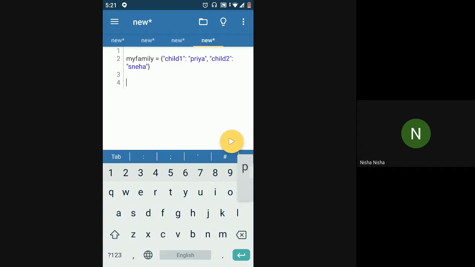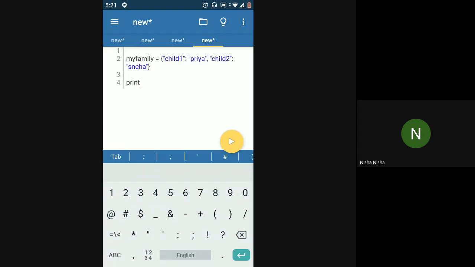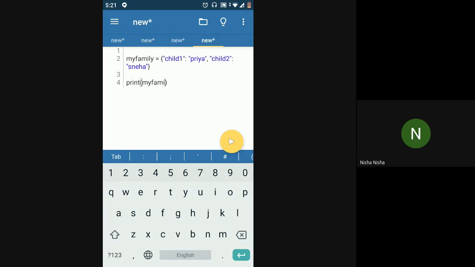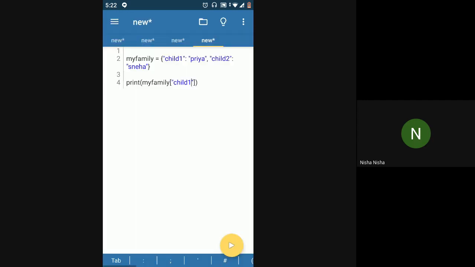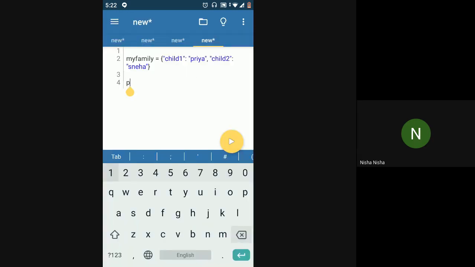In this case, I can just say print my_family of child1, and this will print my name, right? Cool. Now if I want to add more characteristics than my name, like my name and my birth year, maybe. So now I have two values to be added in this value for child1. So what I'll do is I'll use one more dictionary.